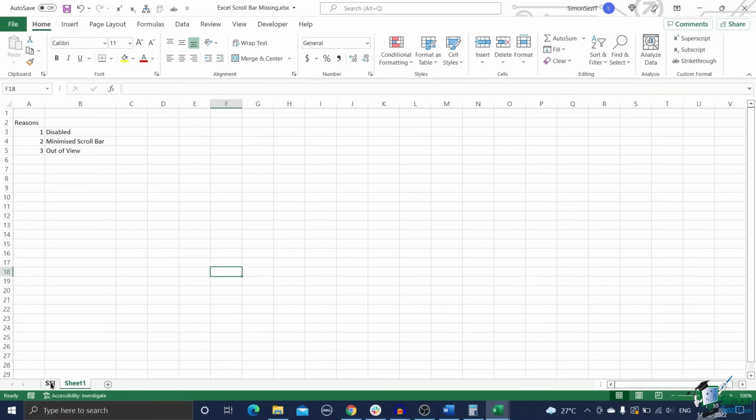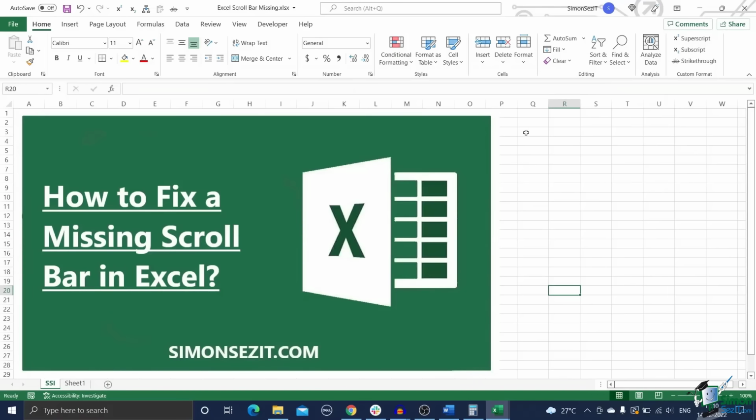That's all, folks. I have discussed the 4 easy ways to fix the missing scroll bar.